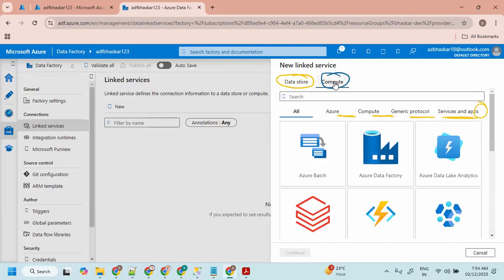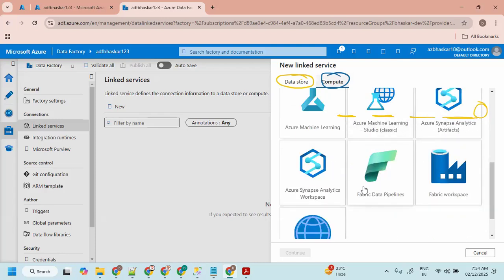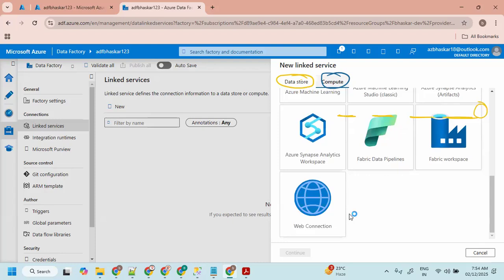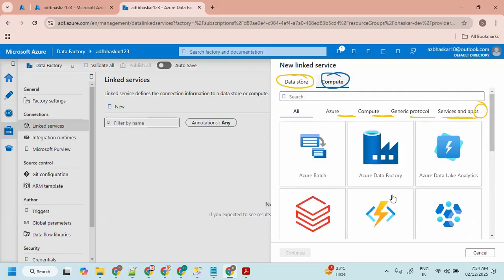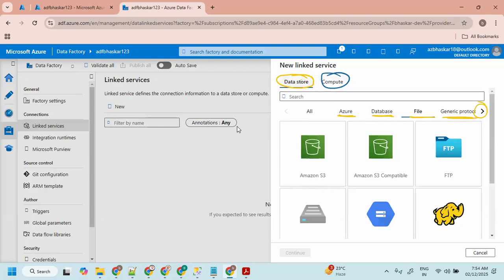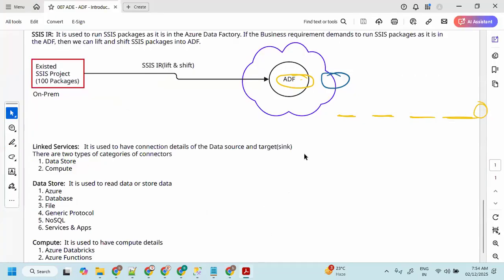And you can also see the compute. We can have a compute for Databricks. It's very, very important. And Azure Data Lake Analytics, Azure Functions, Azure Synapse. If you want to connect to your Azure Synapse, you can have it. So like this, we have a variety of compute connectors also. By using these data store connectors and compute connectors, we can create a linked service. So linked services are going to have the address details.